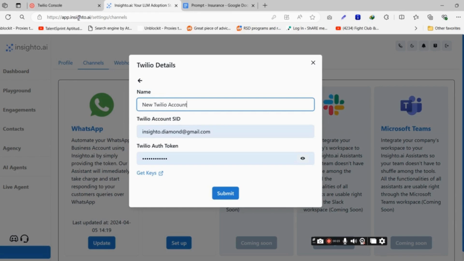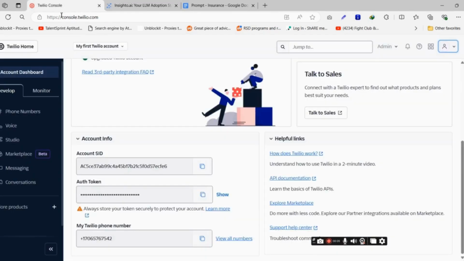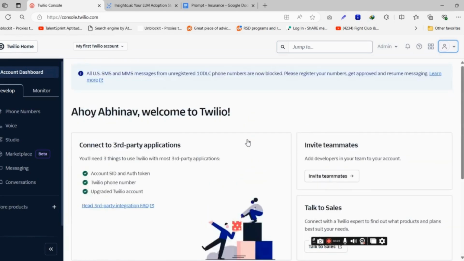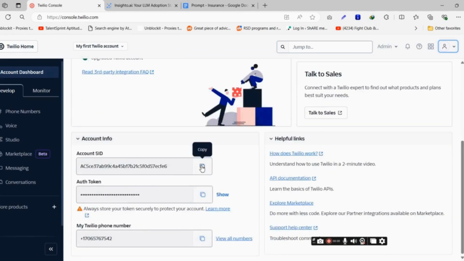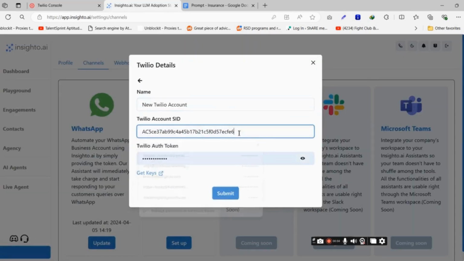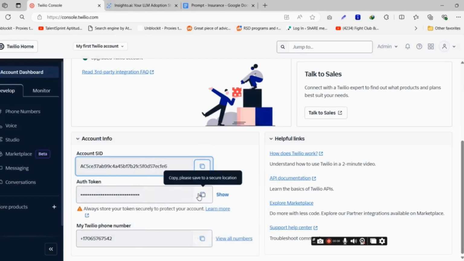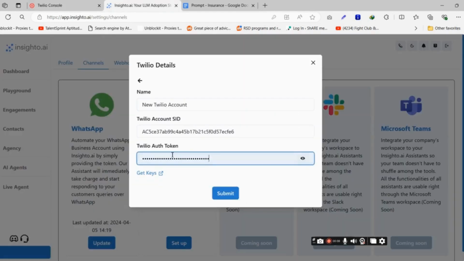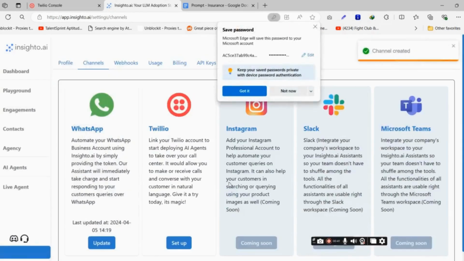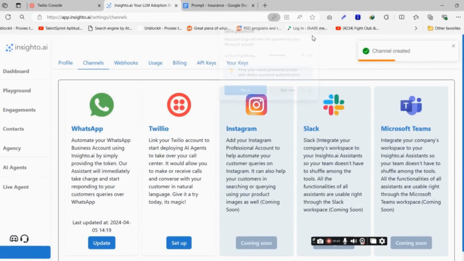Now coming to Twilio SID and authentication token. Once you go to console.twilio.com and you drag down, you will find over here Twilio SID. You can copy paste it, and Twilio authentication token. So your Twilio is set up.